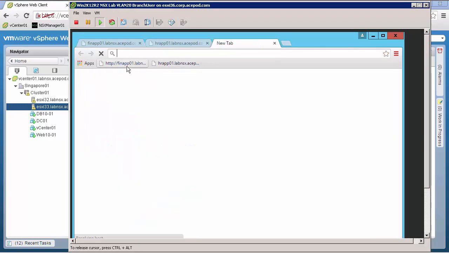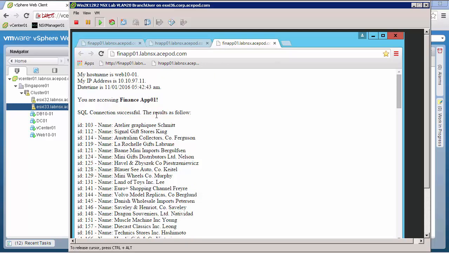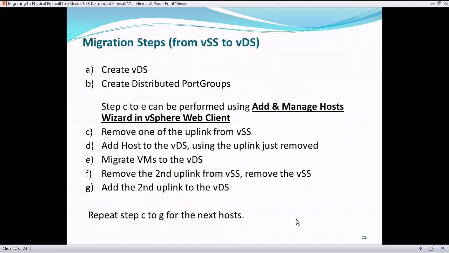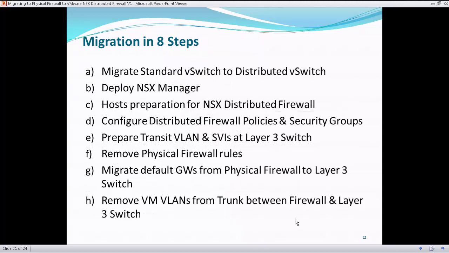So let's try the financial application again. Okay, it's working well. Okay, so we are done with the migration of standard vSwitch to distributed vSwitch. Okay, so in the next we will be deploying the NSX manager.